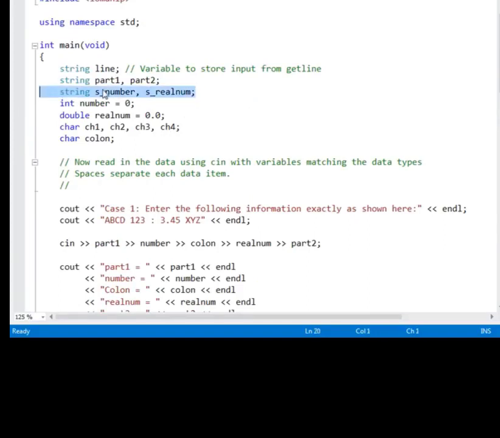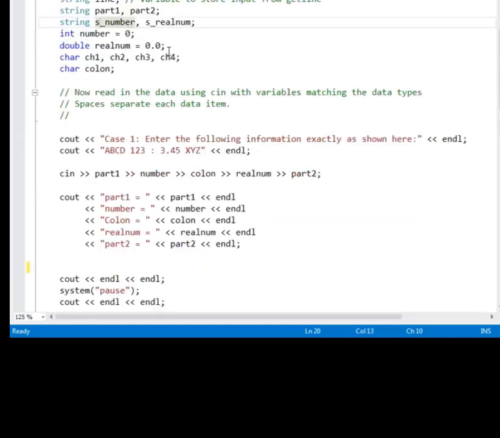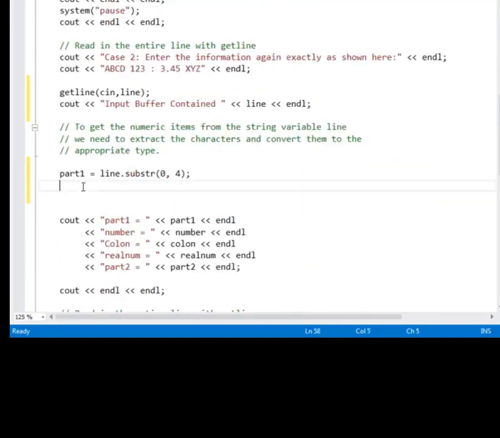Now, if I want to move on and get the number 1, 2, 3, then I have another variable, which, since this is going to be a string, I need to have a string variable for this. So I'll scroll up and show you that I have declared 2 additional variables. They are type string, and one is called s_number, so that's a string for the number. And the other one is s_realNum, which is a string type for the real number. So I have a string type for those characters, but I'll need to convert them to an integer and to a double, and that'll be an important part of this video.